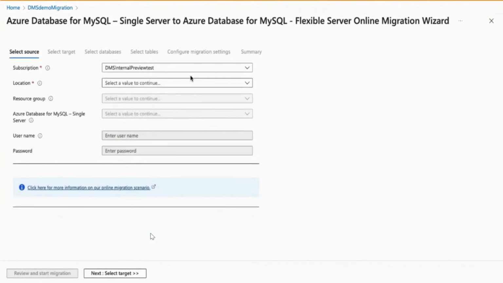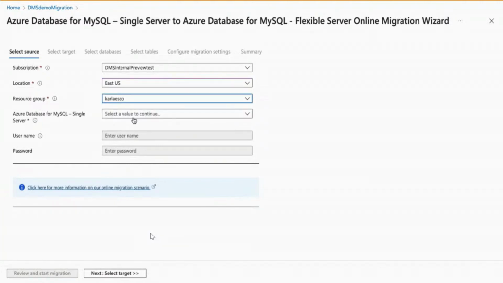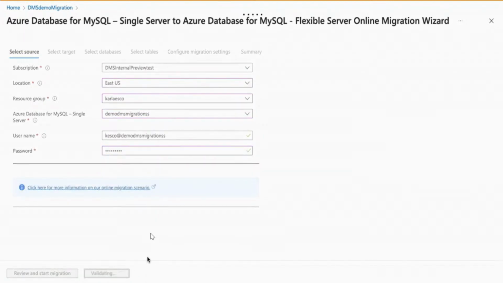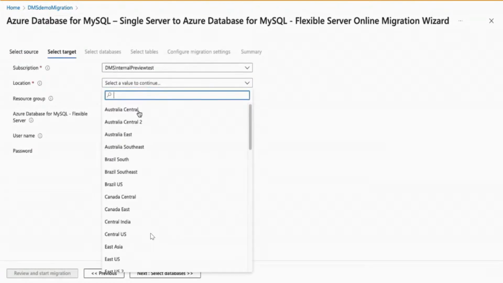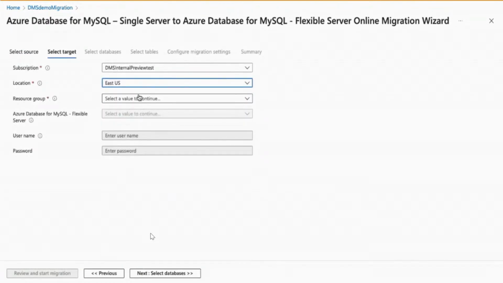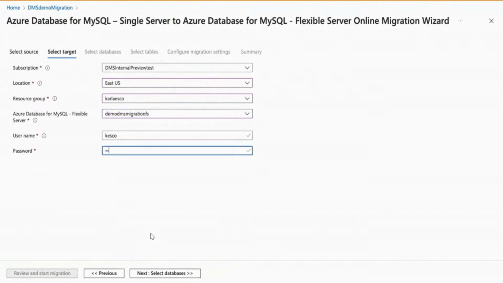Now here we're going to provide the information regarding your single server instance. You provide the location where your single server is deployed, the resource group, and your username and password to connect to the single server instance. The second step is to provide the target server information. You provide the location where your target flexible server is deployed, the resource group, the instance name, and the username and password to connect to the target instance.